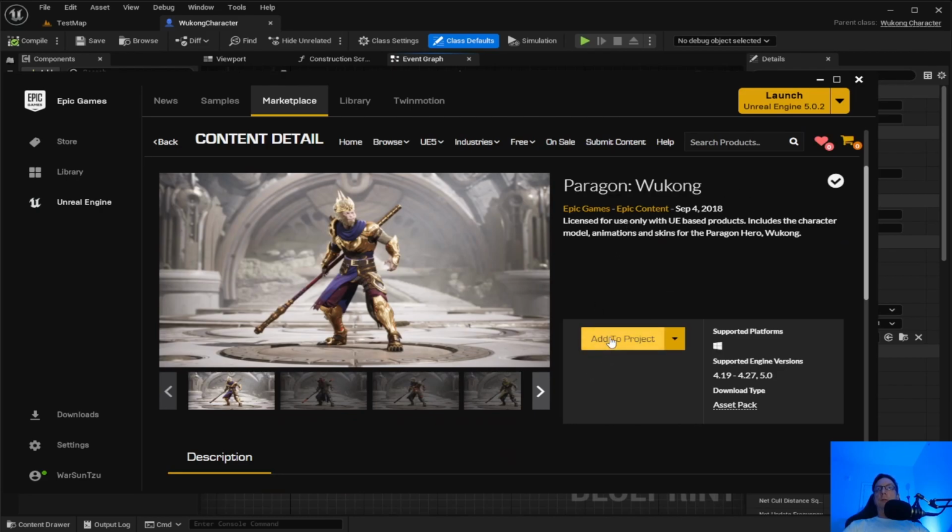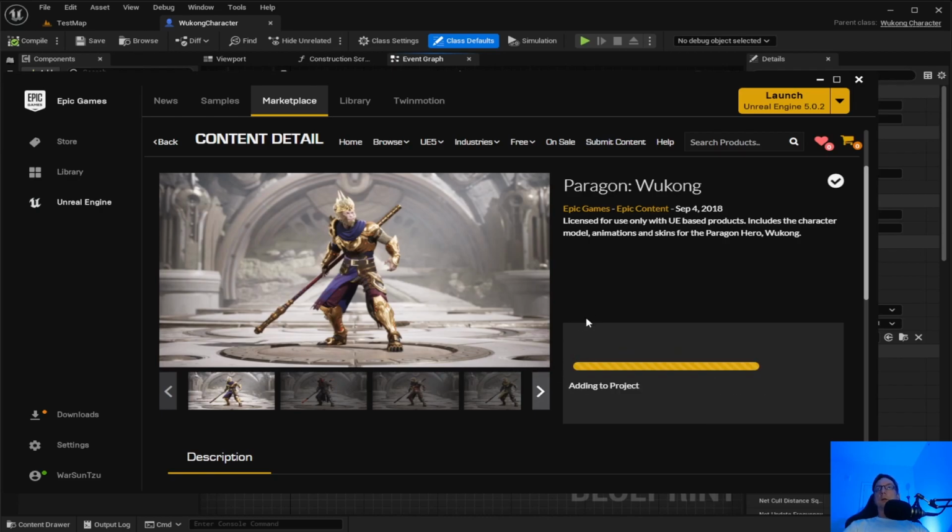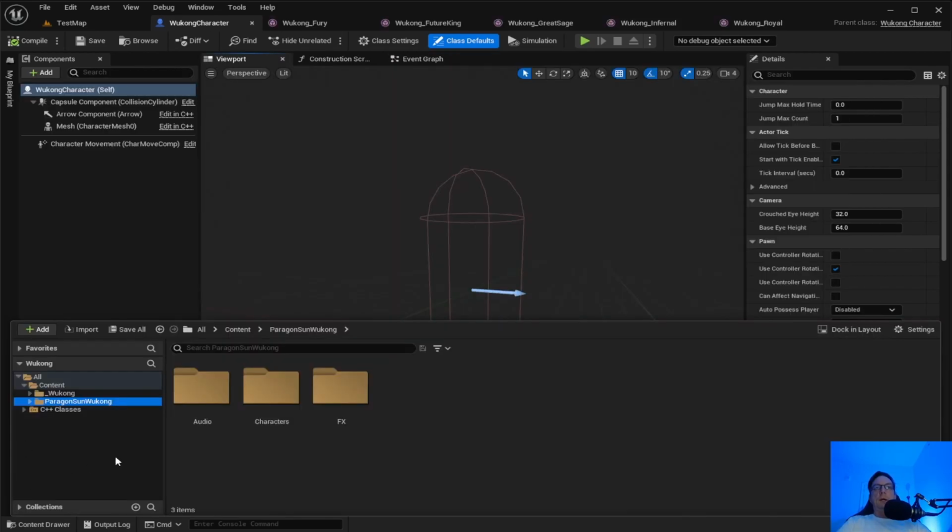Once you add that to the project, so it's adding that to the project, and I will be right back. Okay, so we've added the Paragon Sun Wukong asset to the project from the Unreal Marketplace. So it should show up here, Paragon Sun Wukong. You want to go down here, click on Characters, then click on Heroes, then click on Wukong, and then right in here we have everything we need.